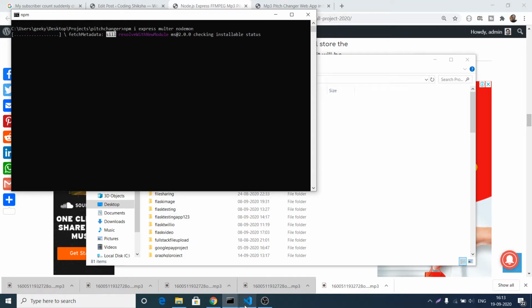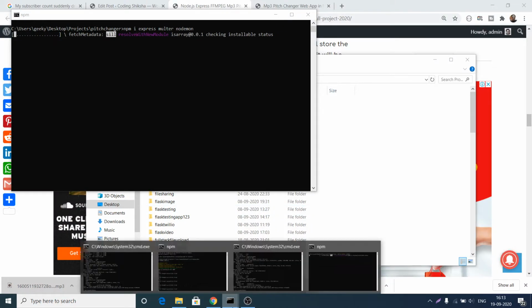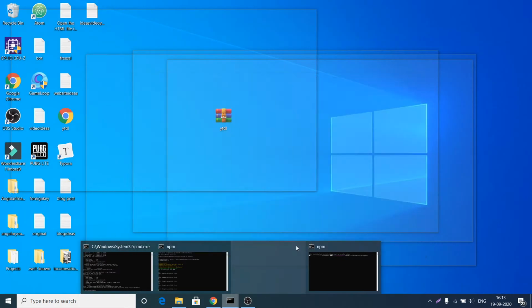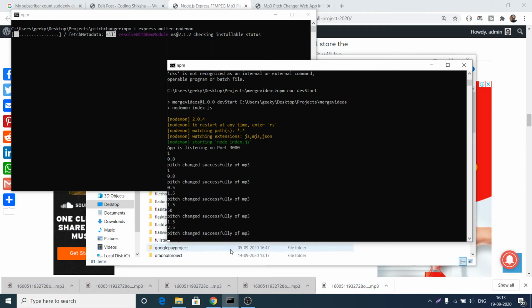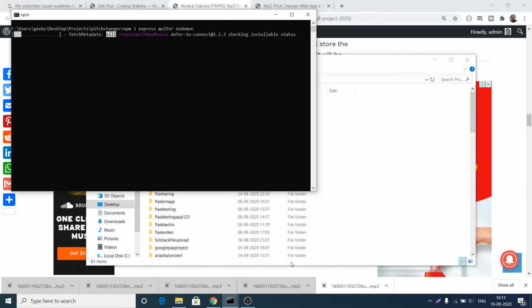In the meantime, what we can do is close out the other applications which are opened. Let me just close this and stop this server. Also close this.